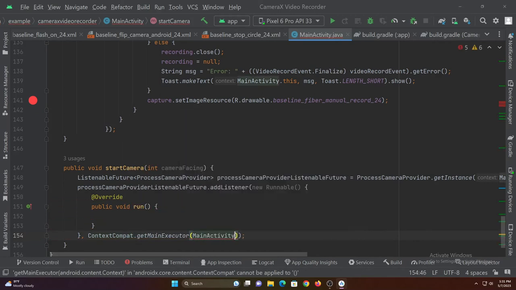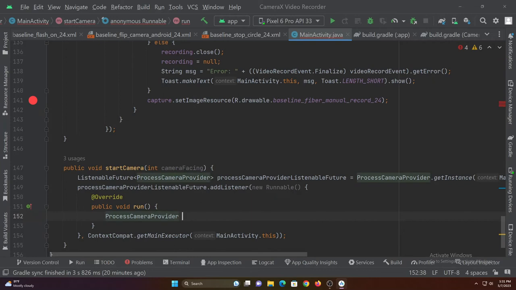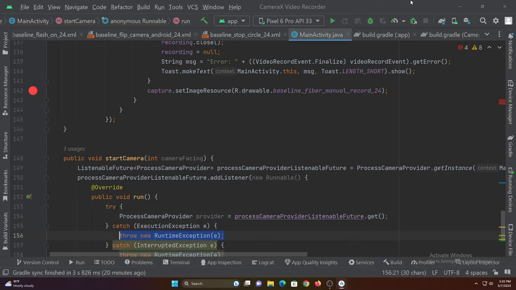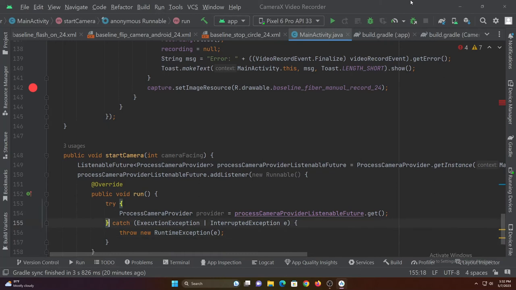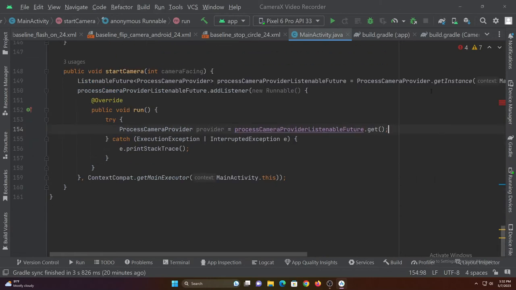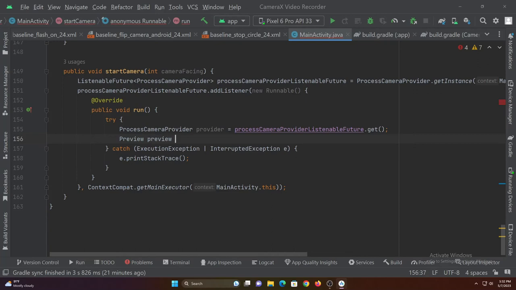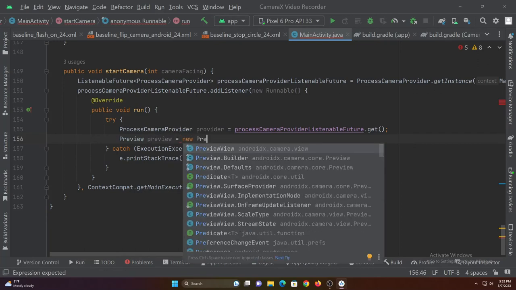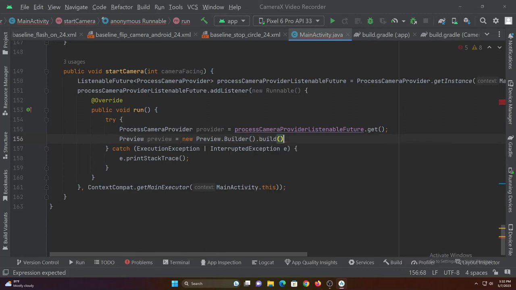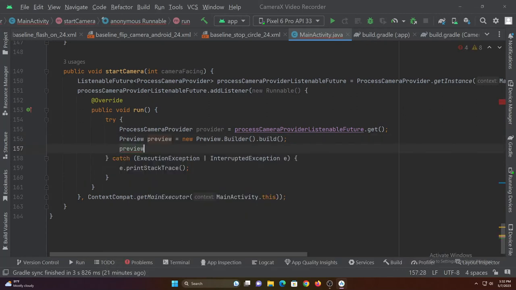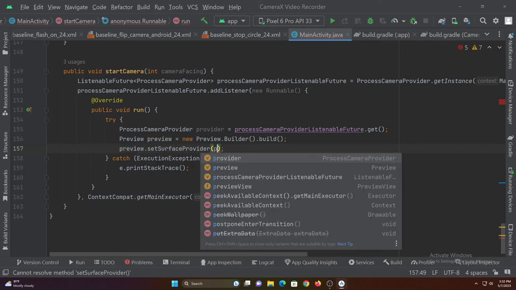To show preview of camera, we need a thread and a listener. Inside this listener, we are building the preview and displaying it in the preview view in our activity_main.xml.